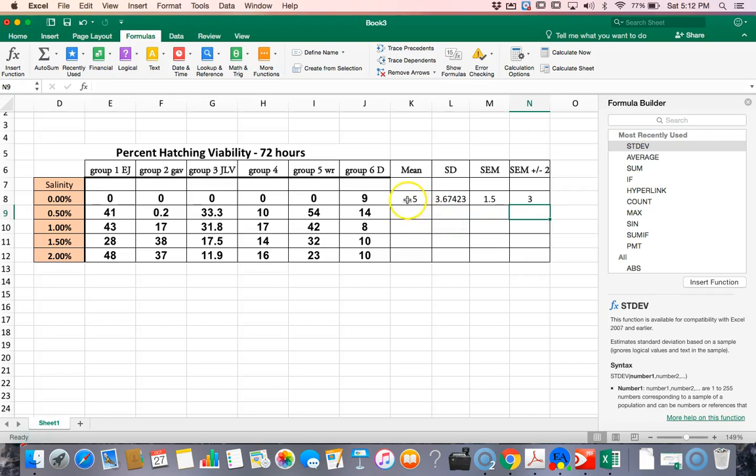Okay, and so now I don't have to do this every single time. It's the neat thing about Excel: I can just grab these 4, and in the corner here, see where it becomes a little black square? I'm going to drag this corner down. And there I have all of the means, standard deviation, standard error of the mean, and the standard error of the mean plus or minus 2.